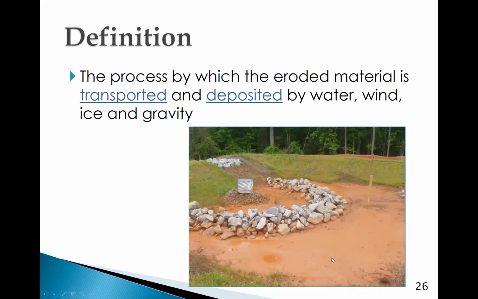And then as that water slows down, you see the sediment that falls out. This is just a rock check berm here to slow that water down more, to try to get all the sediment to fall out here. Some of that's going to get through, and then this is the exit pipe from the sedimentation basin. So erosion actually picks up the soil and moves it. Sedimentation is where that water slows down.